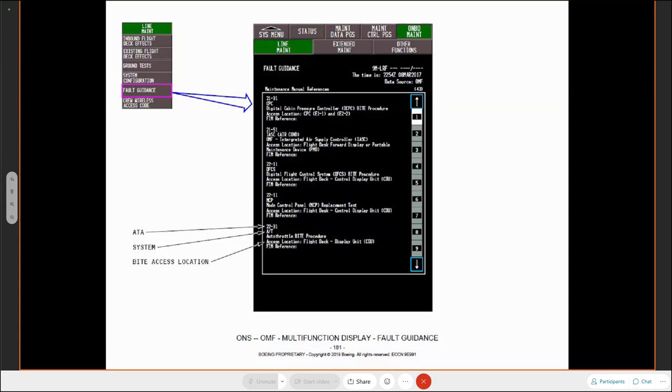On other aircraft that have electronic AMMs and such like FIMs that are actually part of the onboard maintenance function, it will give you a FIM reference there that you can select to take to the fault isolation procedure. But not on the MAX. Is that okay? So just in case you're wondering what the FIM reference was.